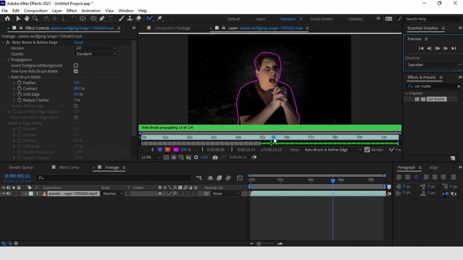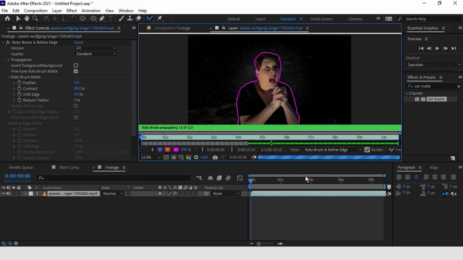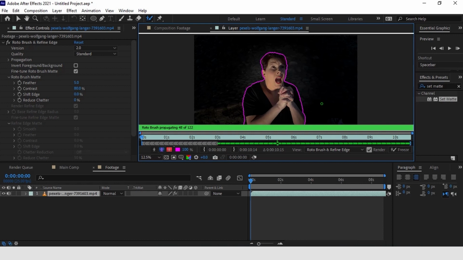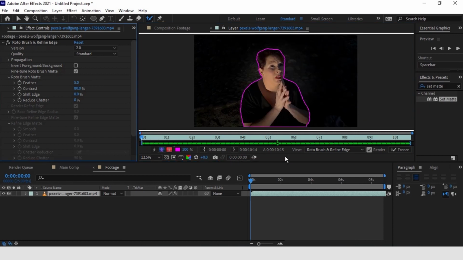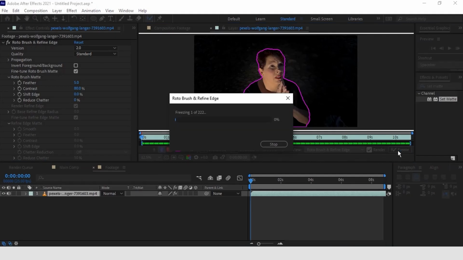Now we can just click here, left mouse click and drag to this point. This point represents where we created our mask. And now we can just move it back to the start. It will start tracking backwards. So once this process is complete, you just need to make sure your mask is looking good. And once you are happy with your rotoscoping, you need to click on this freeze button. It will save your progress.